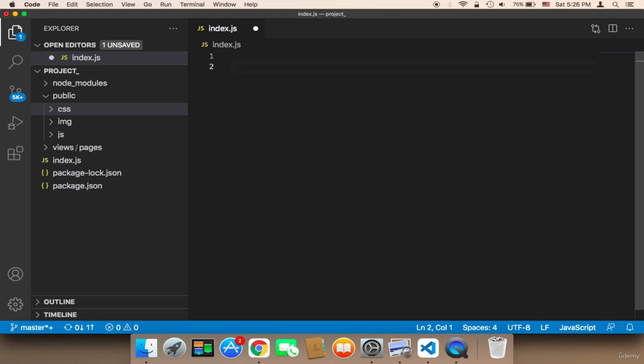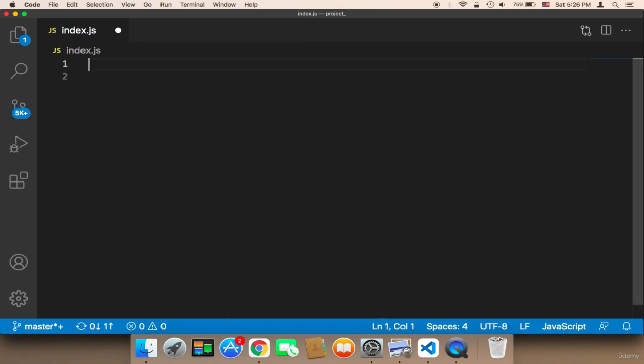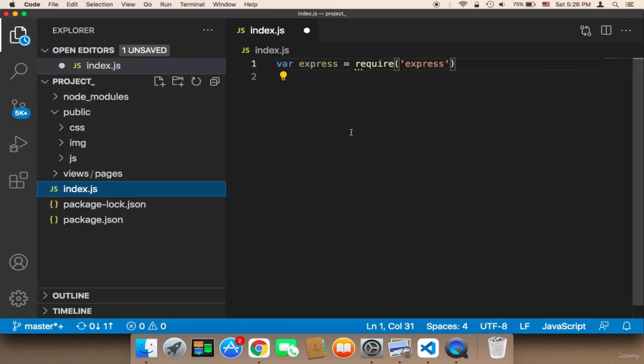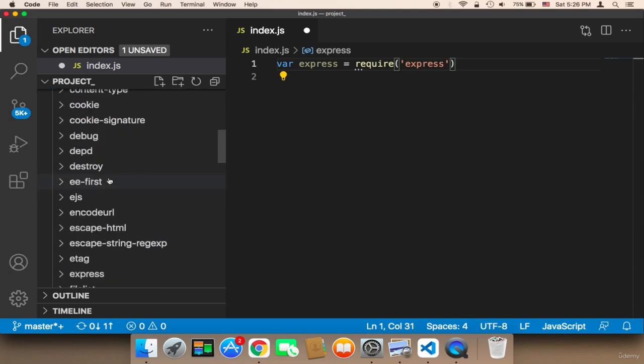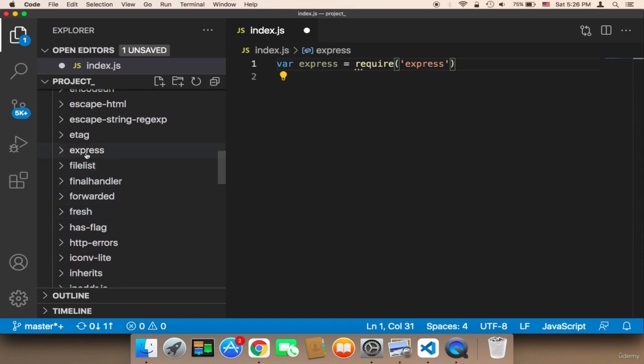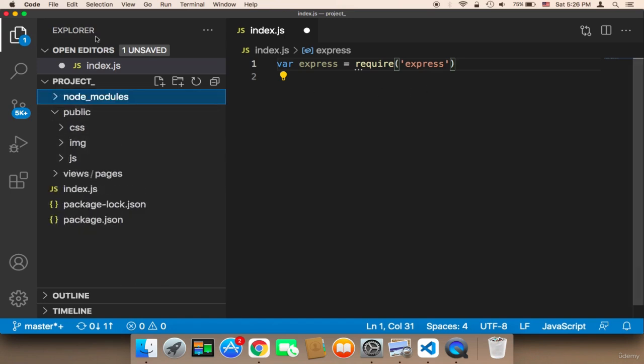So I'm gonna say here, let me zoom in first, and then here the first thing that I'm gonna do is that I'm gonna say var and then express, and then it's going to be equal to require and then in single quotes, I'm going to say express. So this is going to import the express. And the express has already been installed in the node underscore modules. If you open the node underscore modules, you should find that we have the express here. So now I have imported the express.